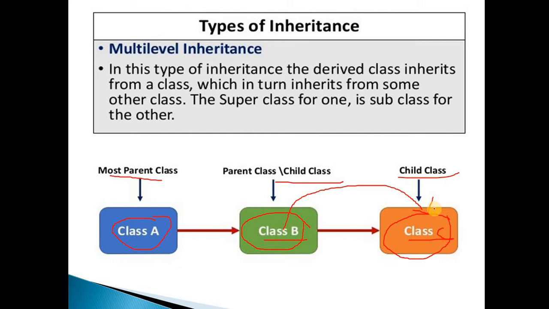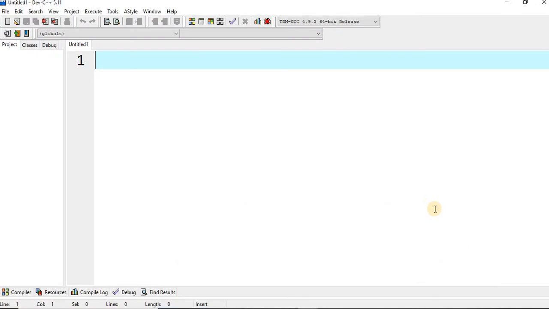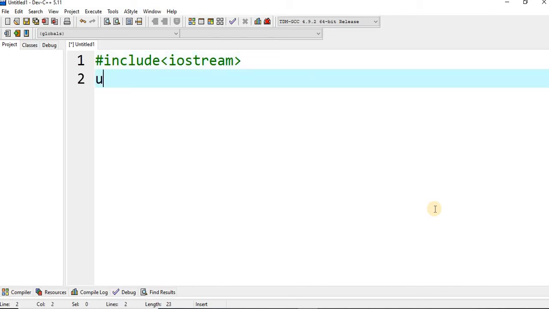Now we'll see how to write the program for this. I'll start with this program using Dev C++. I'll open Dev C++, #include <iostream>, using namespace std.